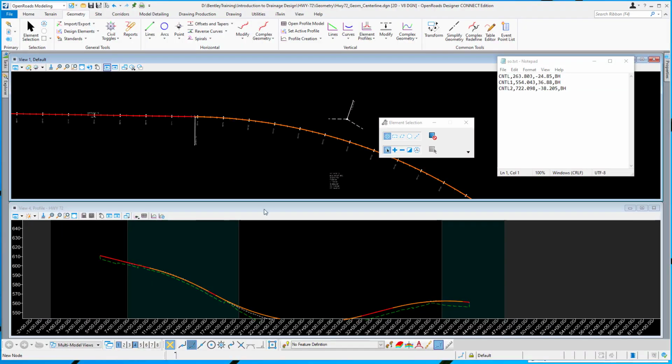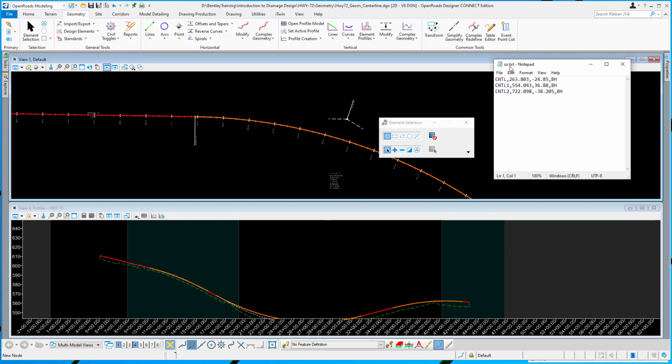In this video, I want to demonstrate importing some points using station offset. So here's a simple format of a station offset file. I've got the point number, I've got the station value, and I've got the offset value and a description. They're comma separated. It's just in a simple text file.